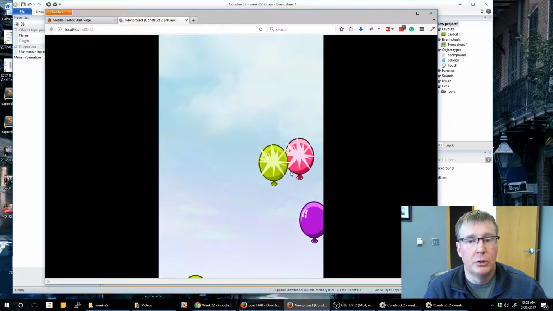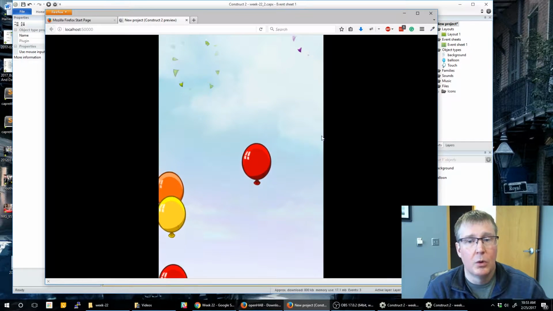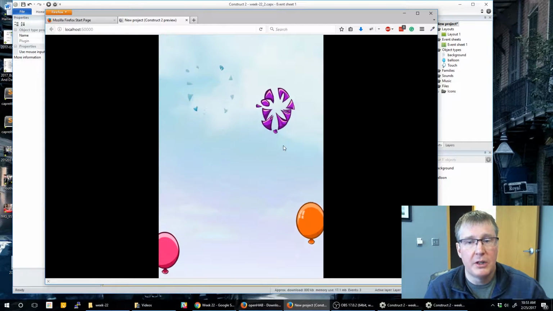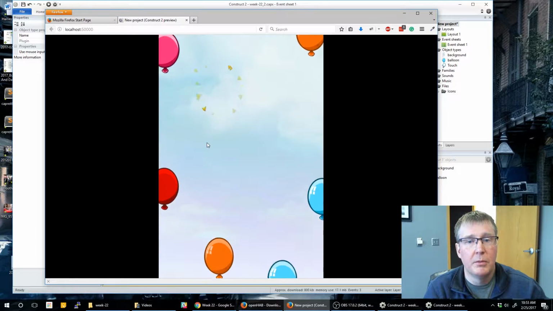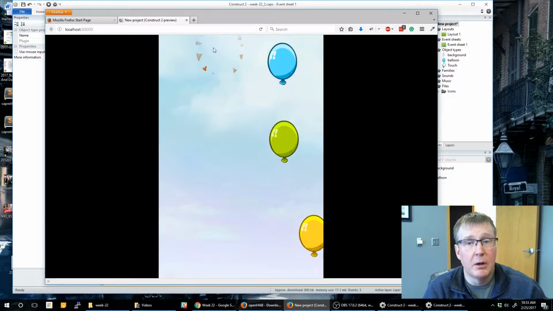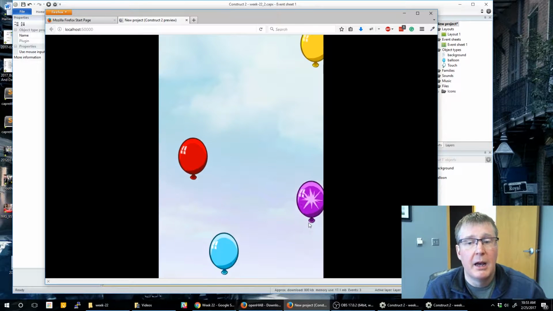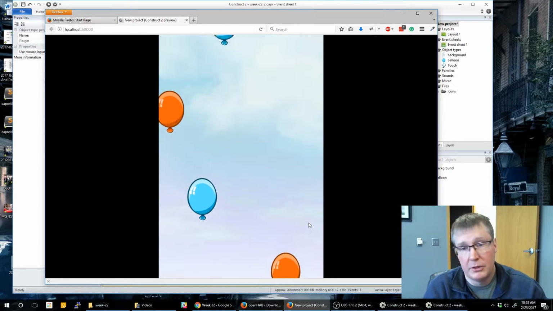All right, so there's our balloons, and if we click them or tap them, you'll see this animation starts and they go through. Now you'll notice they don't disappear as part of it because that last animation frame was not blank. So we'll fix that next.